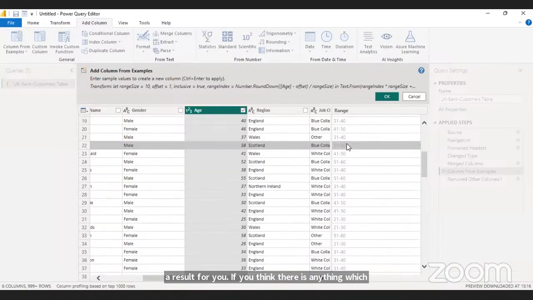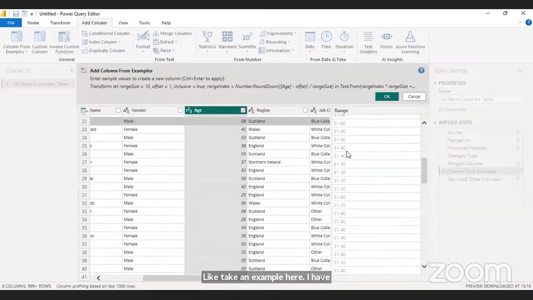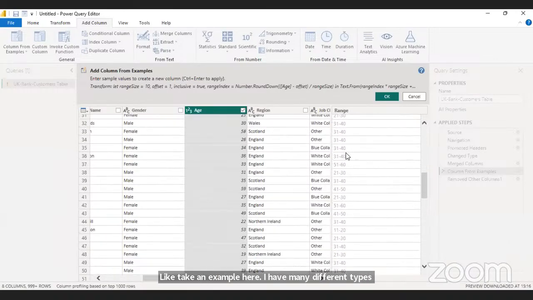Take an example here. I have many different types of age of the customer, so different age groups of the people should fall under different age groups. Take an example for 19, it has added 21 to 30 because we have not at all added the value before 21. So here you can do 11 to 20, and also you can do 15 to 20 because the minimum age here is 15.